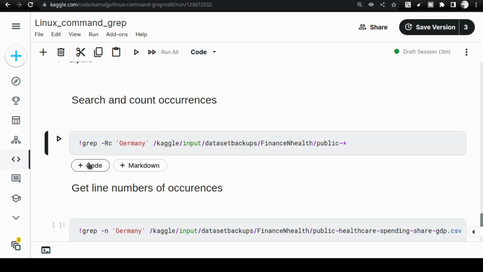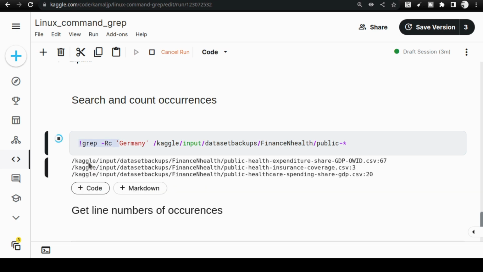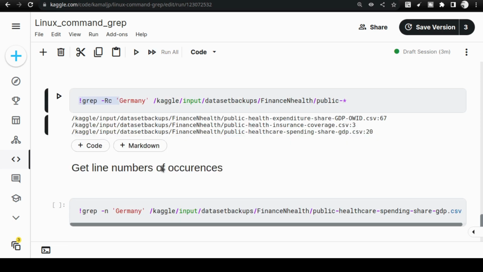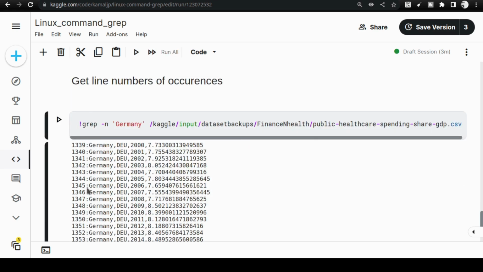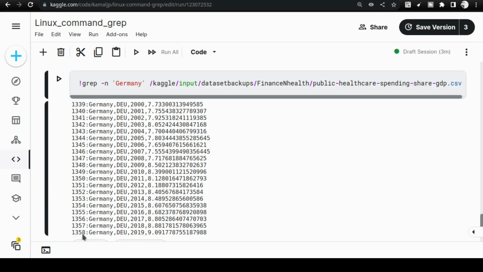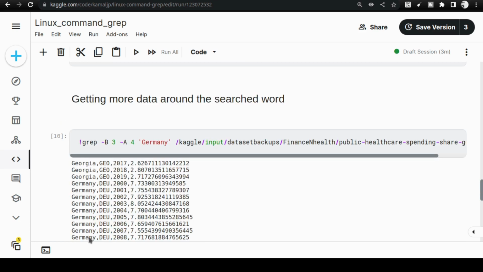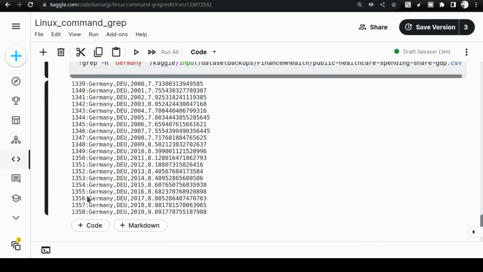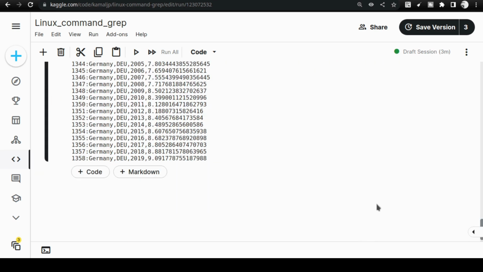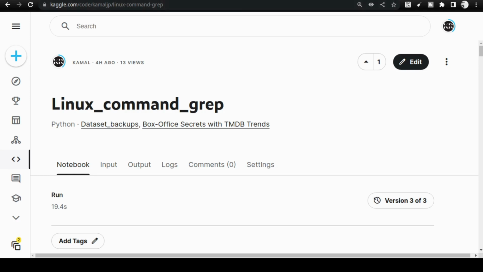I can count the number of occurrences of Germany in the public hyphen files. You see, I'm using an asterisk there. That is actually a way of telling it to search only the files with names starting with public hyphen. And finally, to get the line numbers, this is how you actually get them, by using the N switch. So you saw the Germany results there without line numbers. Here it is with the line numbers. You can use that N switch with the R switch. We can use it with the A and B switches also. You can actually test it out.